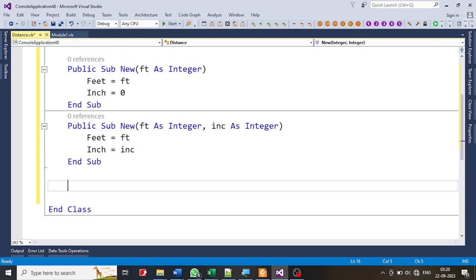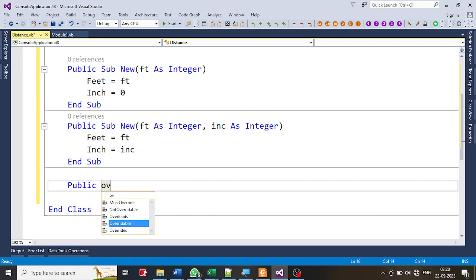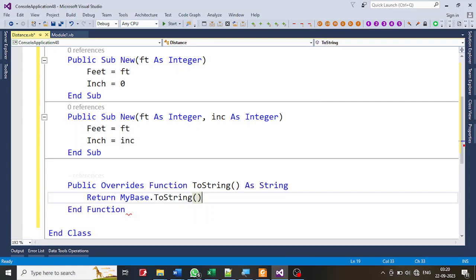Then let me override a function. So I'm going to say public overrides, and I'm going to say toString method. Okay, so that's it. Public overrides. Now, if you notice over here, I am not typing it. I just selected it. How do you get to the options?